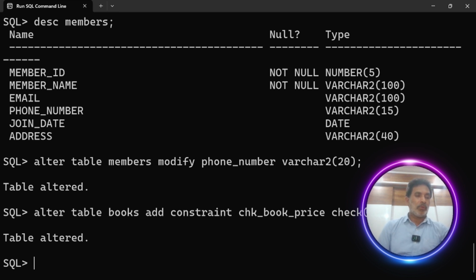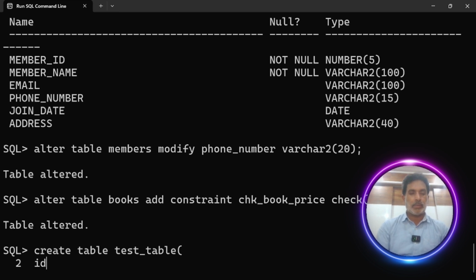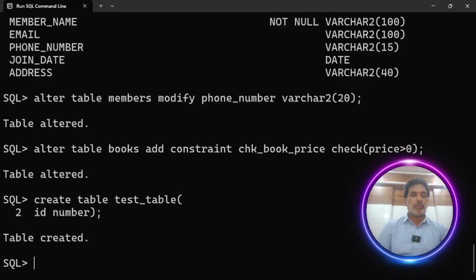Next, let us understand the drop. The drop table is mainly to delete a database object. Object means here the tables in this database. So before that, let us create a dummy table, or simply a test table. Create table test_table. Here I'm going to use only one column, ID, that is a number data type, and then close it with semicolon. So now the table has been created. It has only one column.